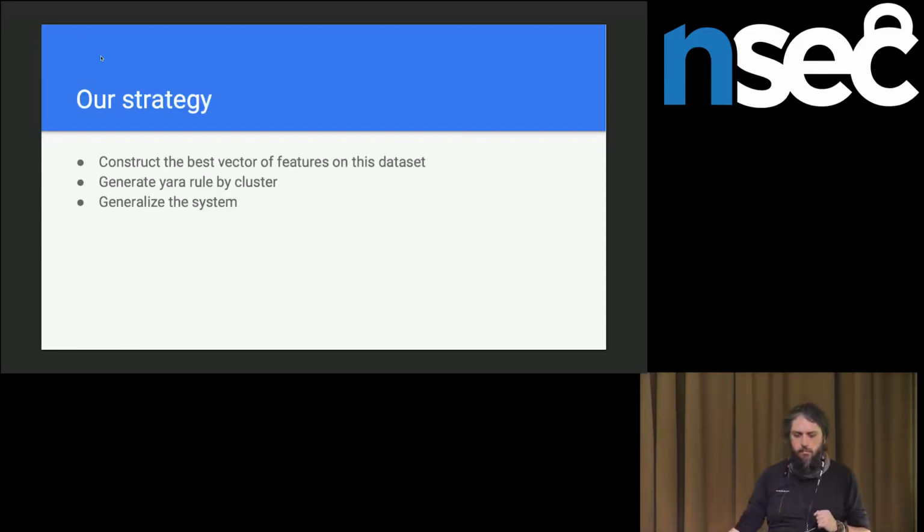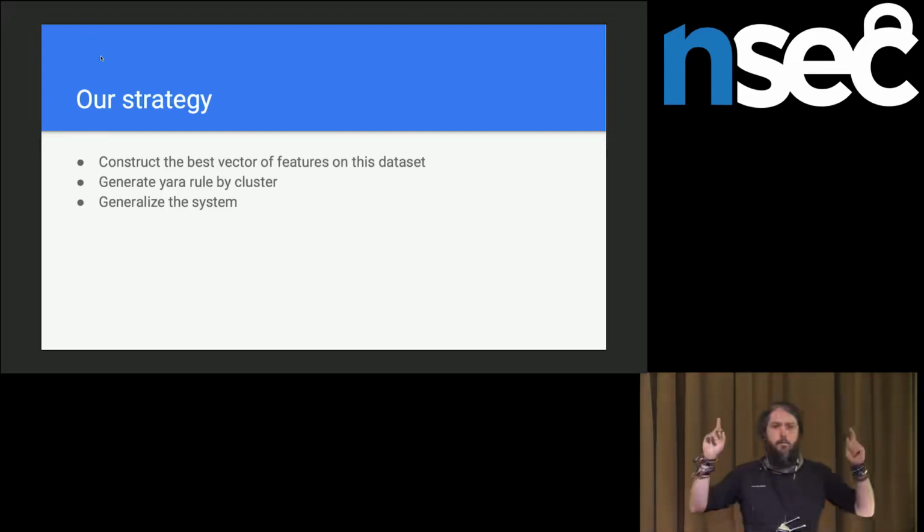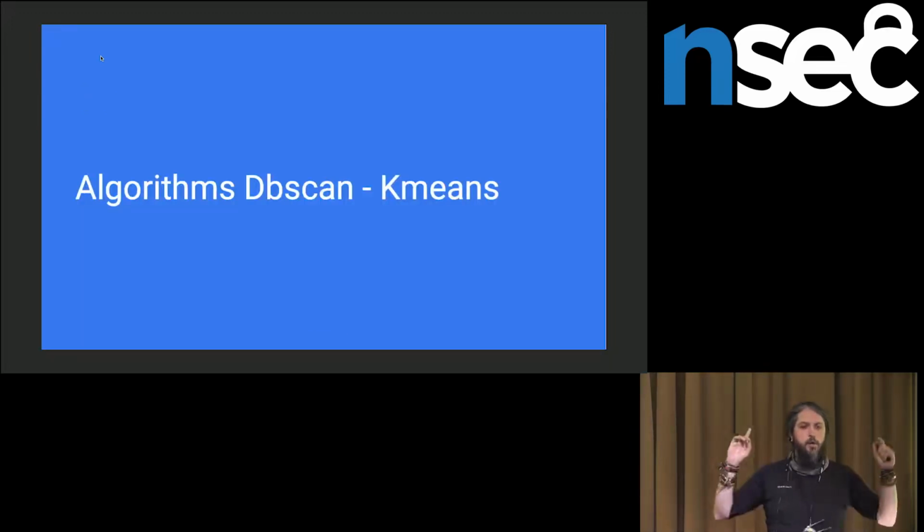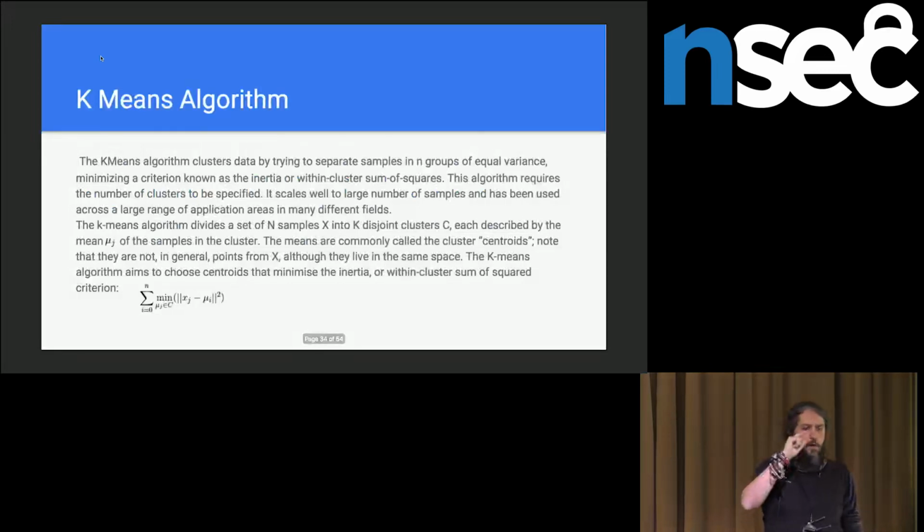A bit of math. K-means algorithm. Like that, it's a bit complex, but in geometry, it's very simple. You choose a centroid for each cluster, and after that, you compute the distance of each object to the different centroids. If it's near, the object is in this cluster. So geometrically, it's very simple to think about.